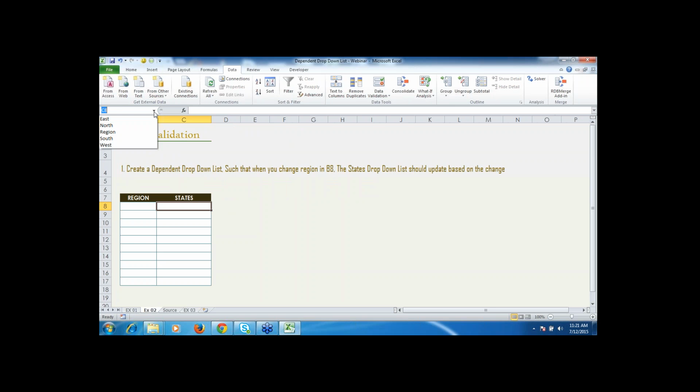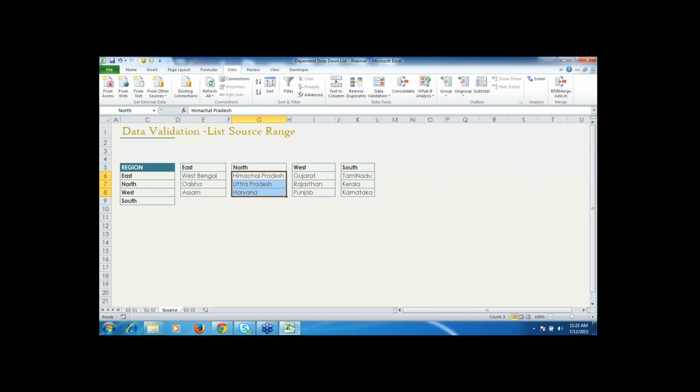Just have a look. If I click on this drop down, maybe I don't know for which particular list we have given a name. So I'll click on this north. It'll take me to that particular range. Just have a look. I'll click on north. Now these north cells are selected. So I can quickly see what this name is assigned to.